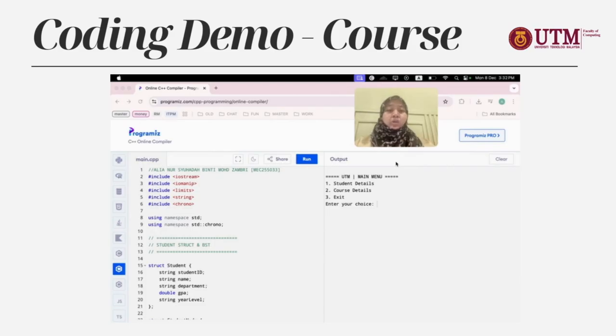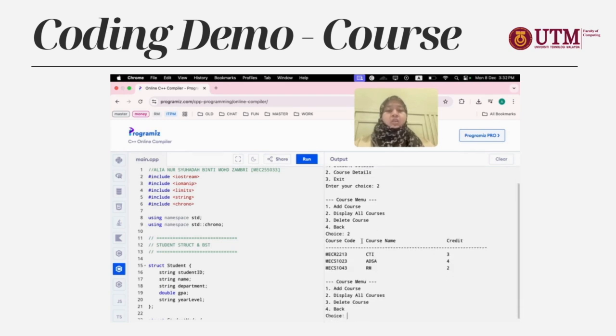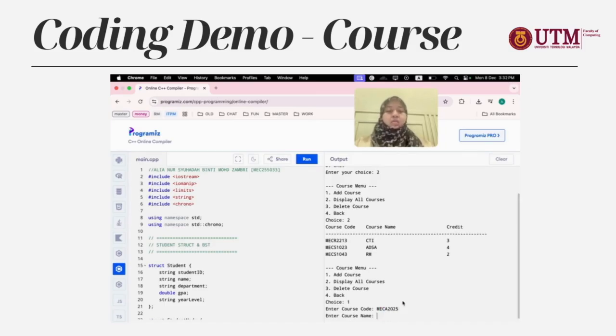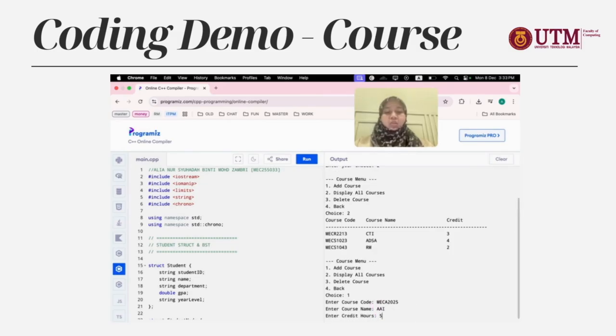Let's check the course data section. Number 2 from the main menu. We check number 2, and then display all courses, which is the preloaded data. Here is the course code, course name, and credit. The course code is the unique ID, which is the primary key. Let's say we would like to add a course, and the course is MECA 2025. Enter the course name, let's say Advanced AI, with credit hours 5.